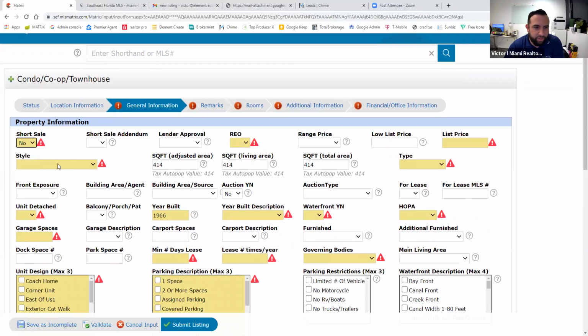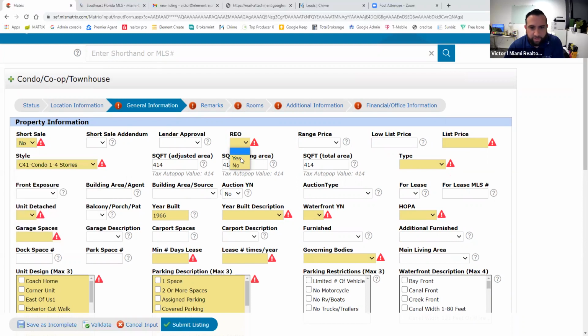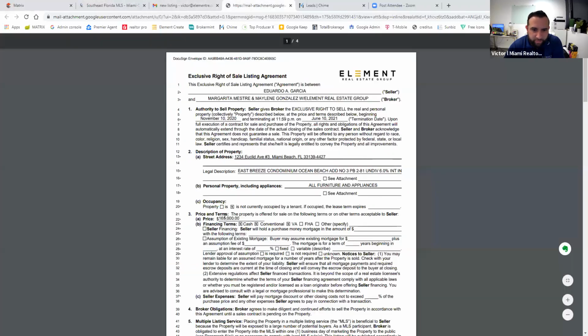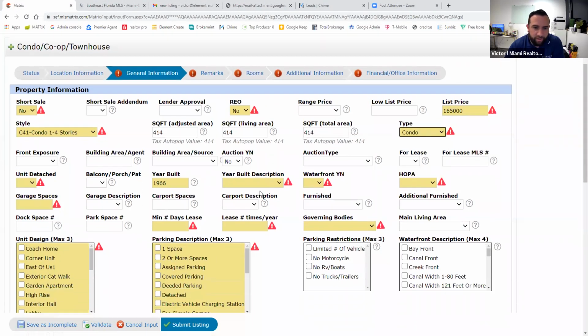Short sale, no. Style, in this case, it's going to be condo from between 1 and 4 stories. Is it an REO? No. List price, based on the listing agreement here, 165. So 165. Type, condo. Year built 1966. Description here, resale. You always want to put that into resale, unless it's something new, obviously new construction or something else.